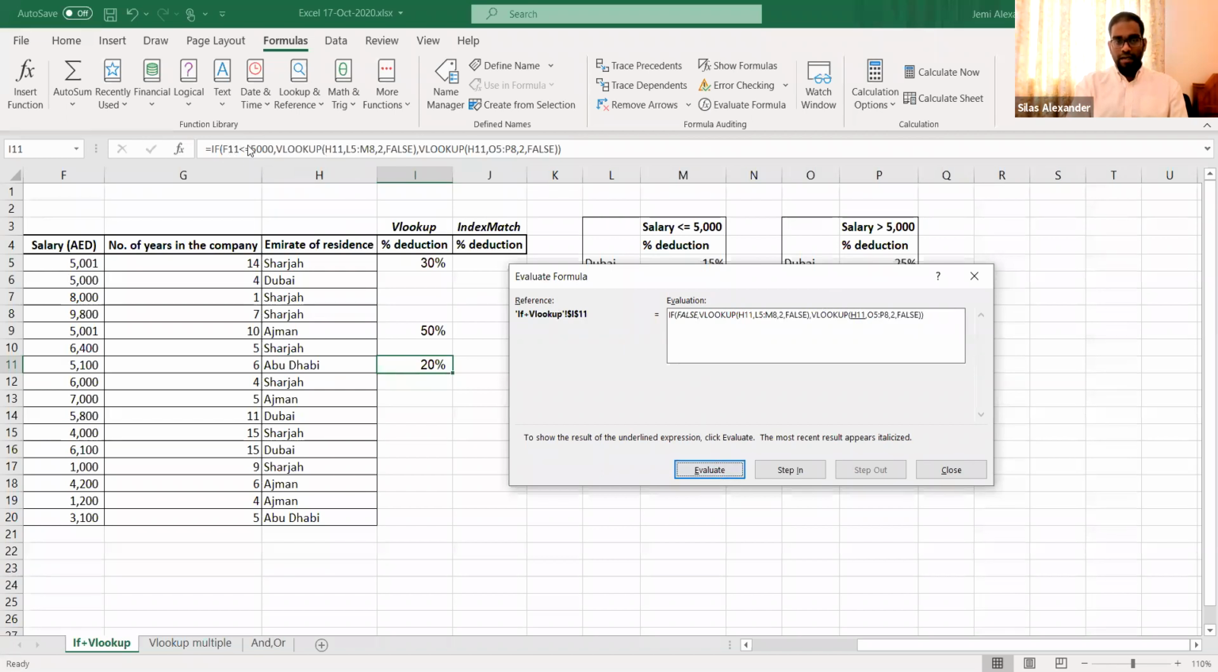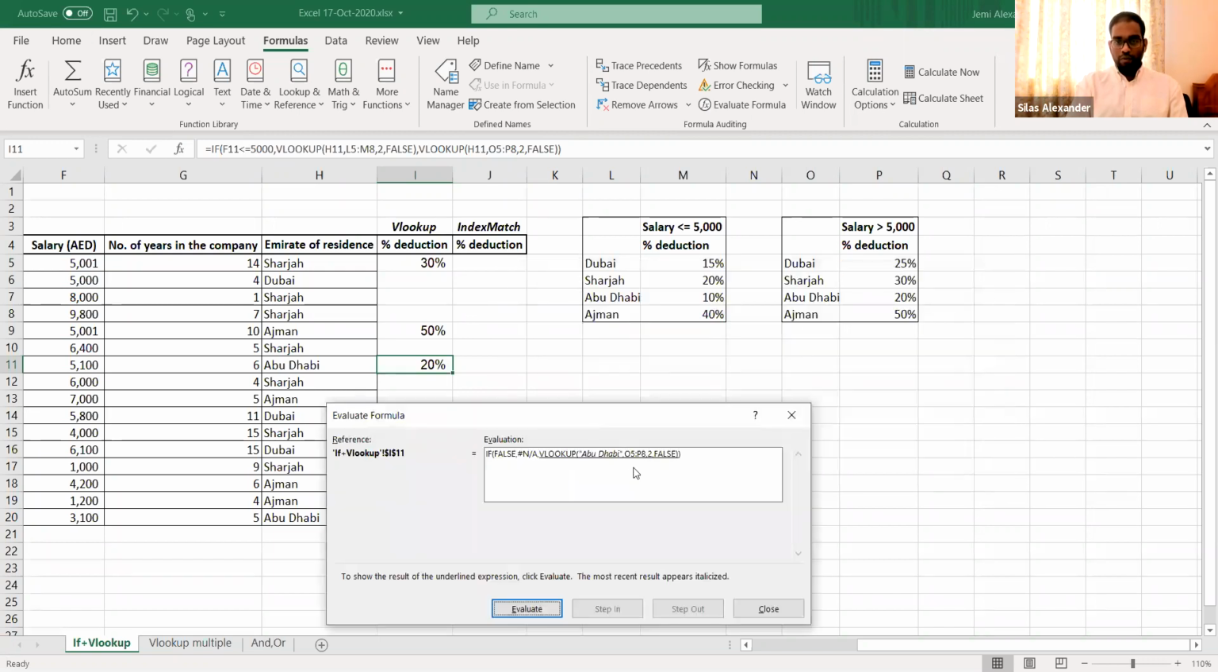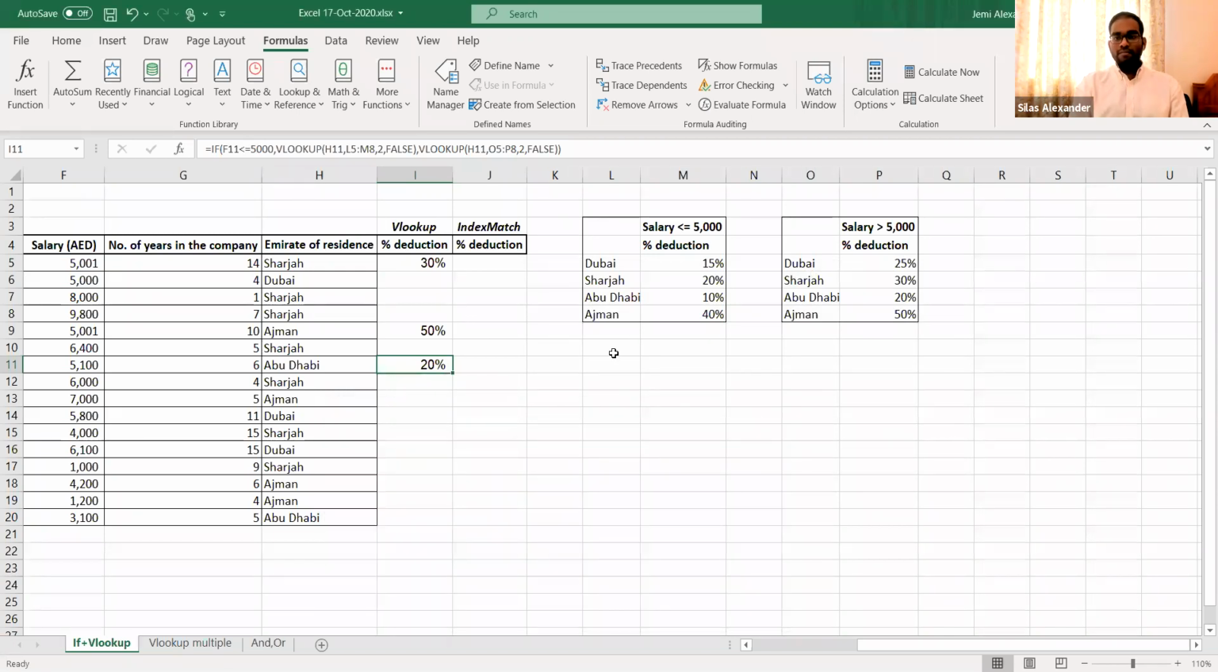This part has been declared as false by Excel, which is why it immediately shifts to this part, because we have given the command: any formula value if false is here. So VLOOKUP H11, Excel starts with H11, which is Abu Dhabi. When I do evaluate, you can see Abu Dhabi is shown here, and it goes to look at O5 to P8 next. You do evaluate, and 0.2 is the end value that is there. So 0.2, well, 20% is here. You do evaluate and 20%. Okay, yeah, it's clear now.